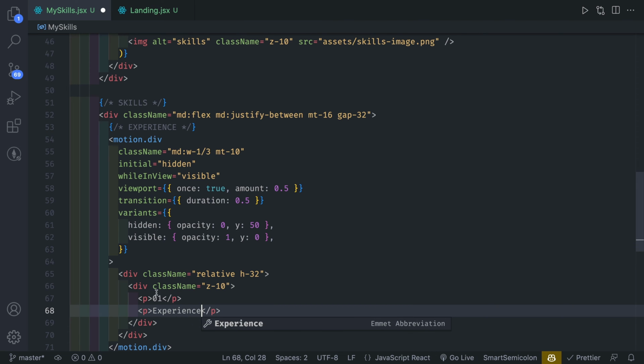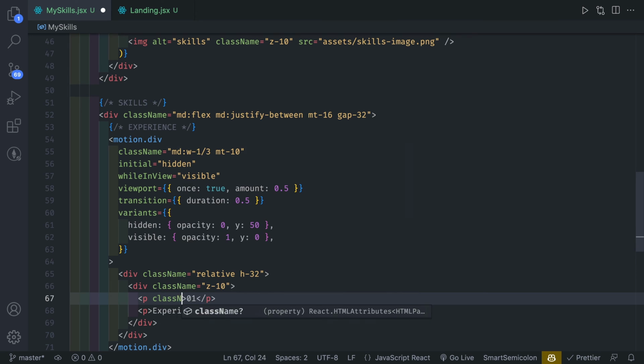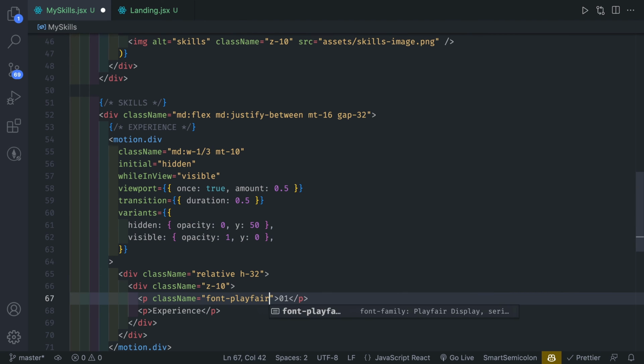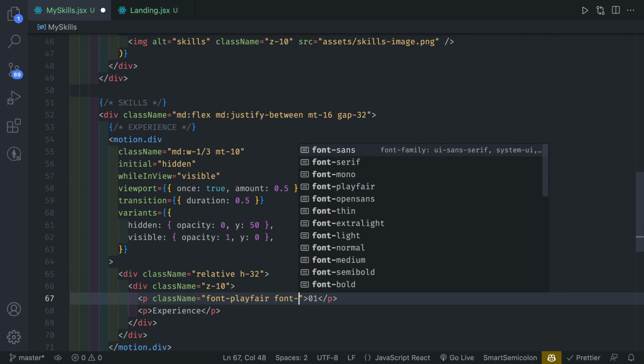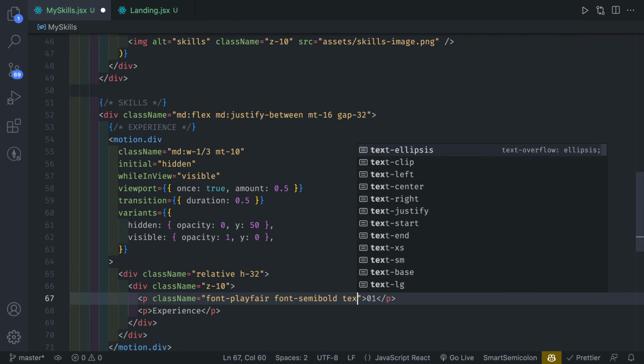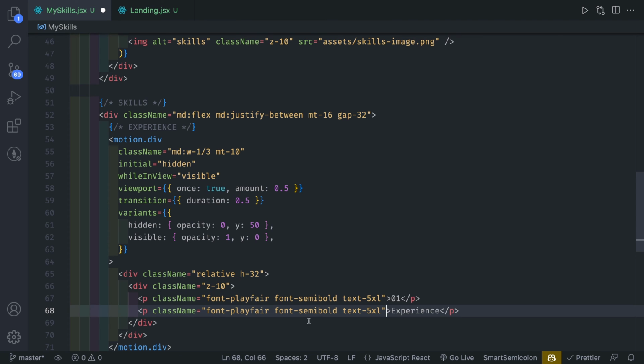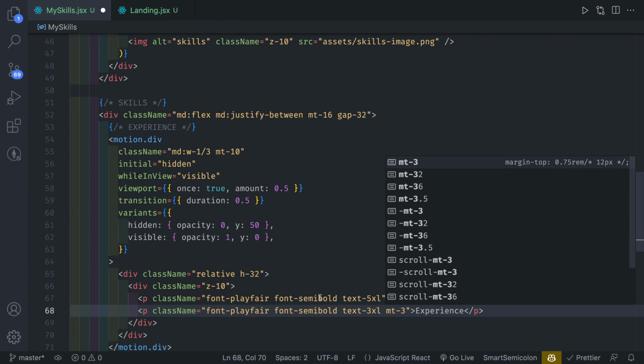And we're going to give this different class names. So this is going to have a class name of font playfair with font semi-bold and text of 5XL. And we're going to copy this class name right here. We're going to paste it over here, and the only thing that's different is going to be 3XL with the margin top of 3.